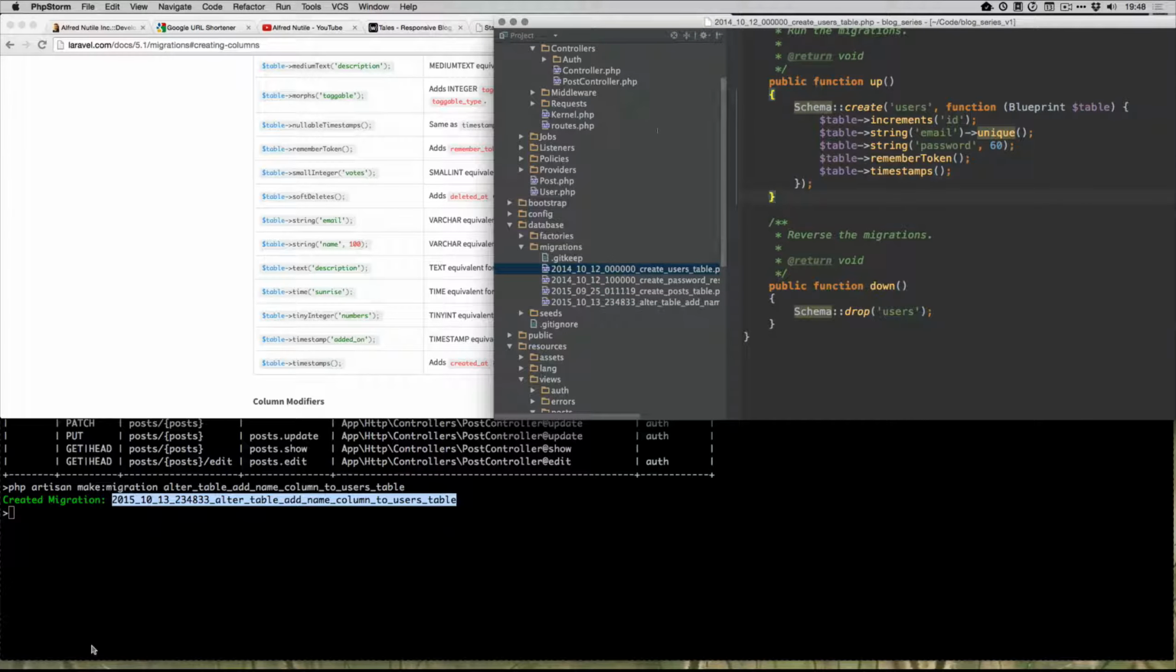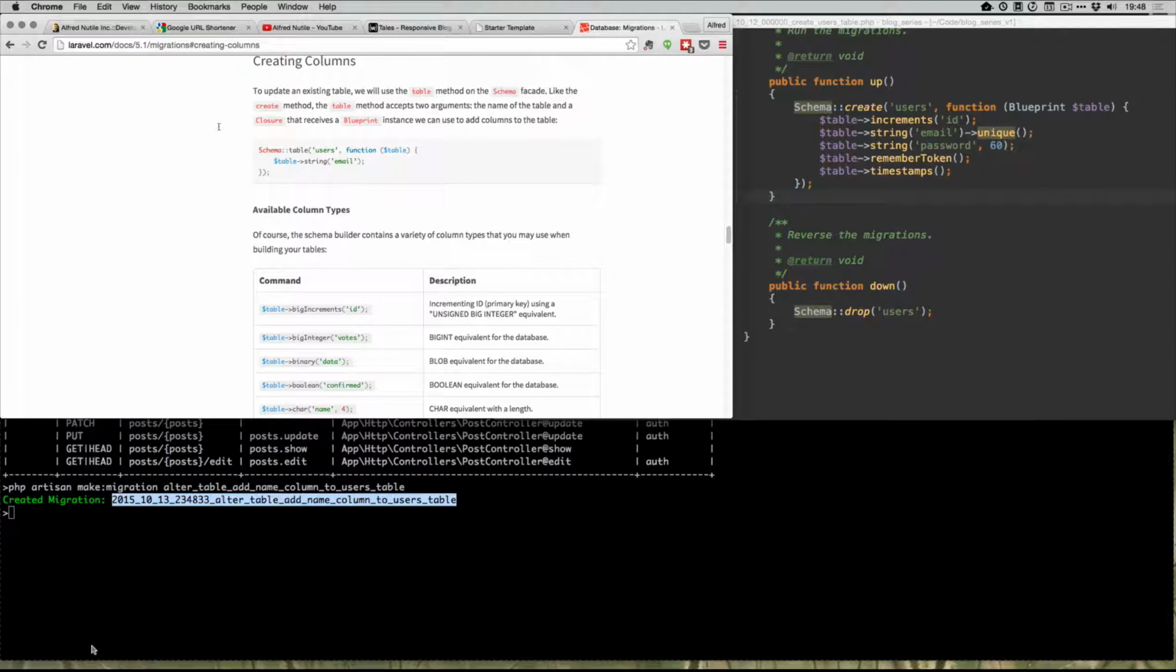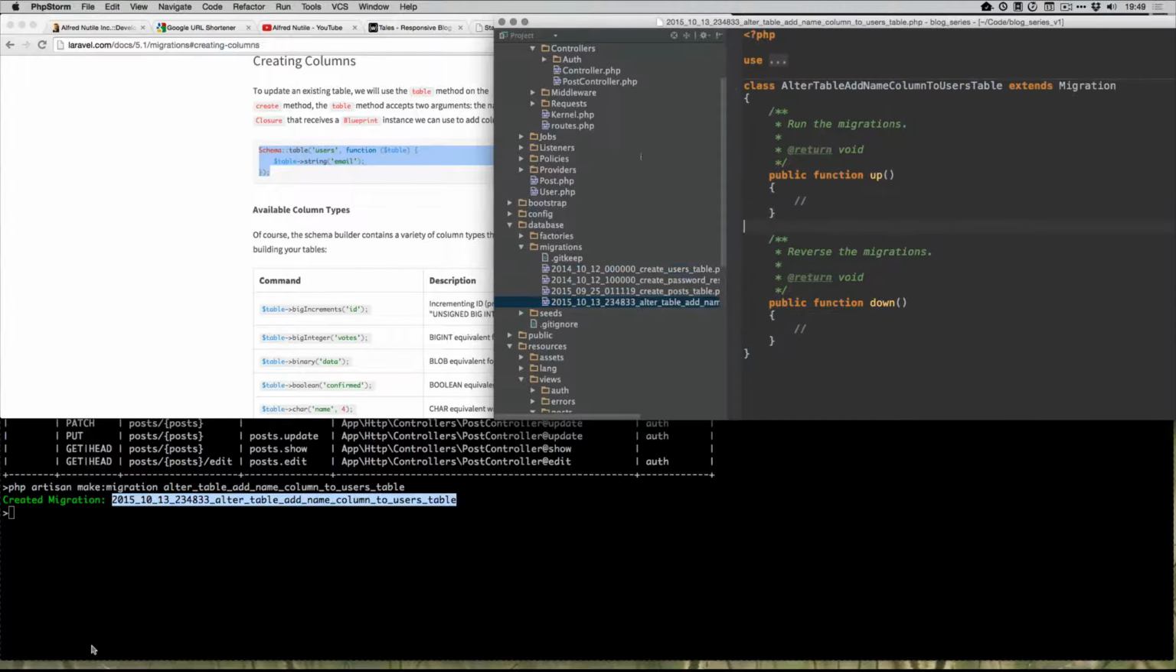Actually, I don't want to create the table, so let's slow down for a moment. Schema tables, table, string, email. So I'm going to say, when we run this migration, we're going to grab the users table and we're going to make a name. And I'm going to say it's nullable so we don't worry about it being filled in, for example. And so now, next time we run a migration, we're going to add that field.